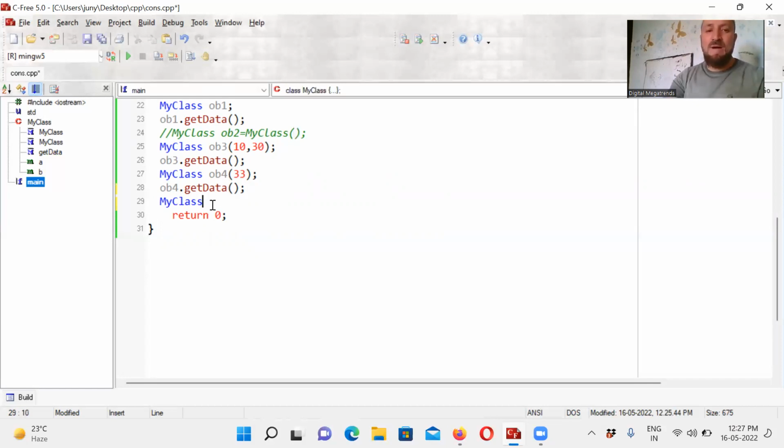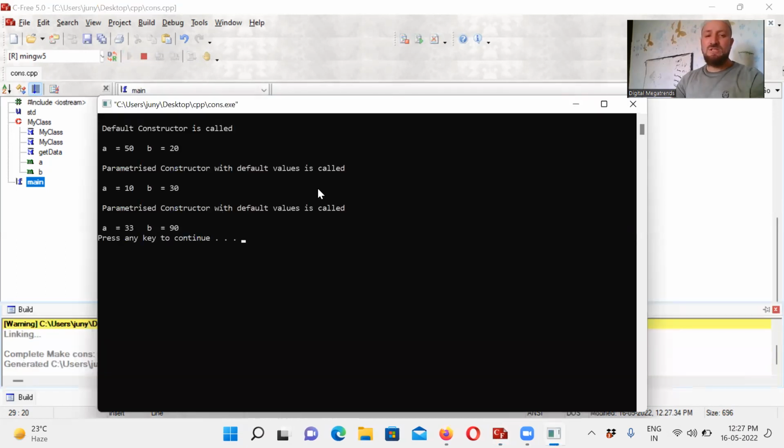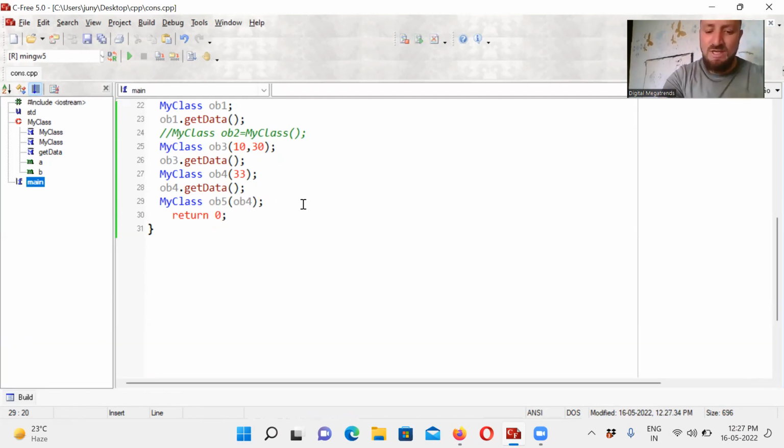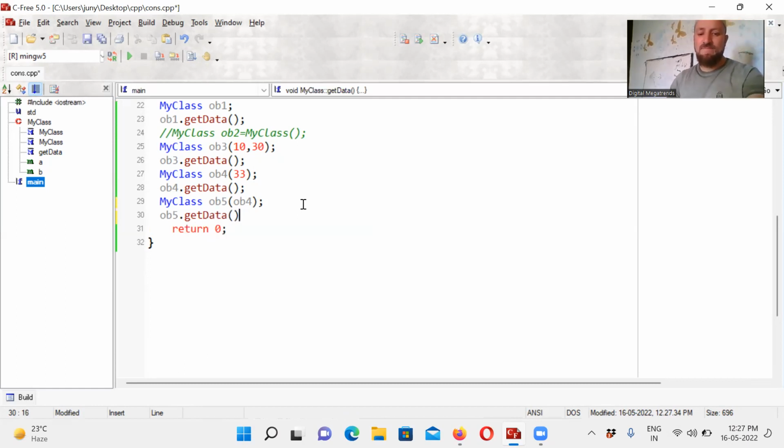Now I am saying my class OB5, but I am sending OB4 to it. The question is, firstly, I need a matching constructor, because it doesn't have a matching constructor for OB5. Okay, it's still working. I don't know why, but it doesn't have a matching constructor, right? So I could say here OB5 dot get data. Okay, save it.